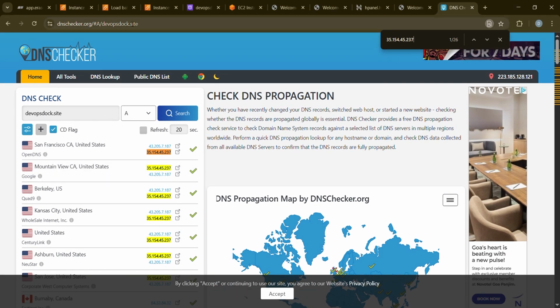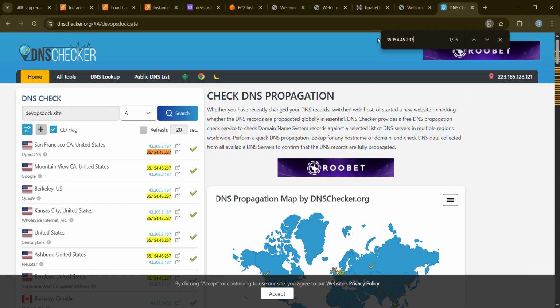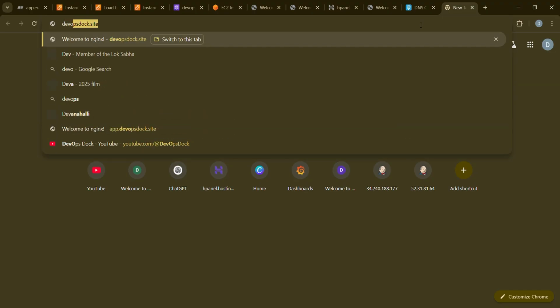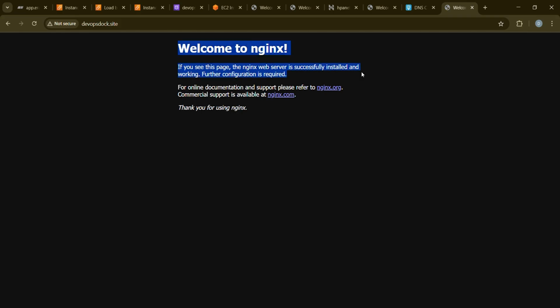And we had created one record for our domain to route to the load balancer. And if we go and type DevOps Dock.site again, yeah, you can see this is pointing to our load balancer, and our load balancer is pointing to our web server, which is an EC2 instance. So yeah, this routing part is done. Now is the TLS part. You can see this is not secure.